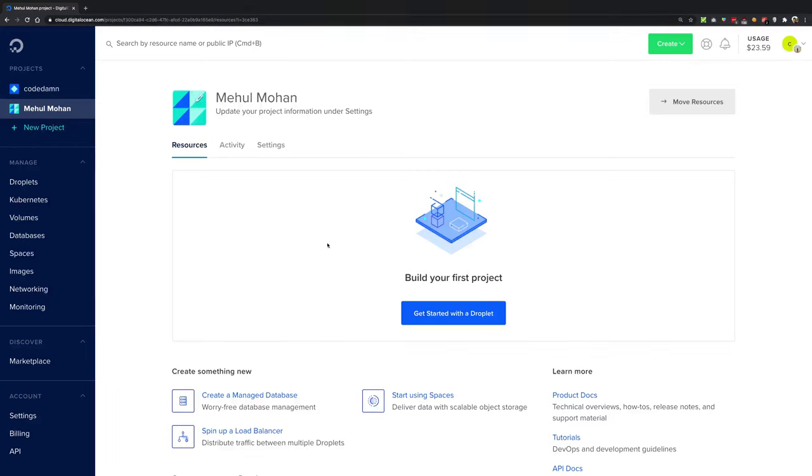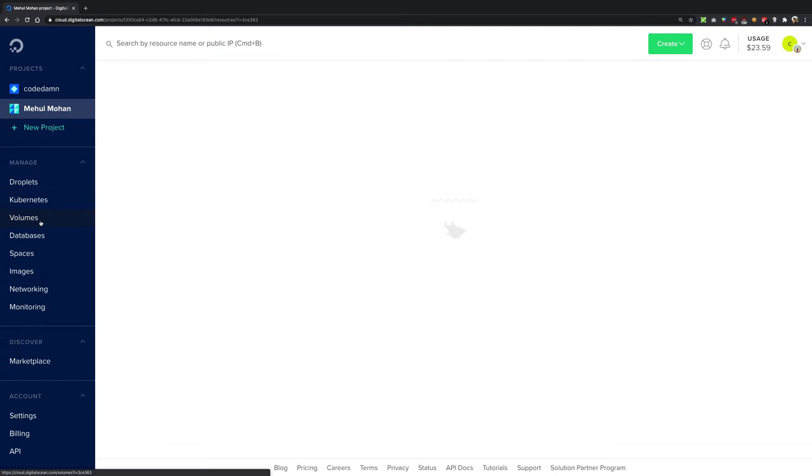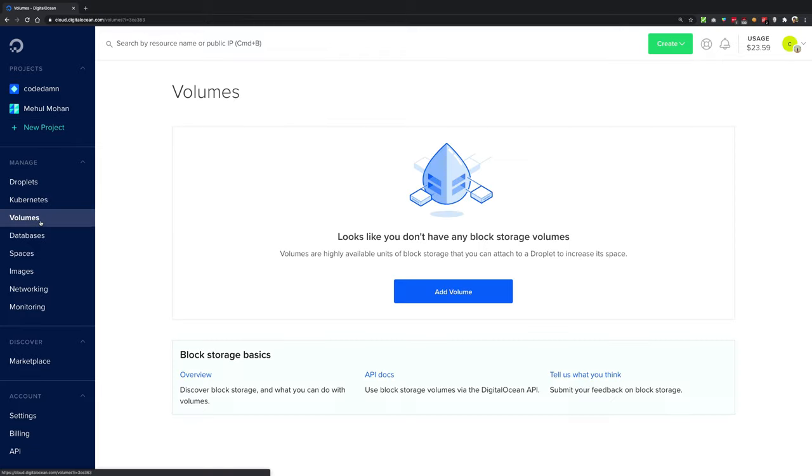Hey everyone, welcome back. In this video, let's take a look at the two most popular solutions on how storage works, that is block storage and object storage. If you go inside volumes here, you're gonna see that you have an option to create a block storage. When you click on add volume, you can even see that it says volumes are highly available units of block storage, right? So what does this word block actually mean?